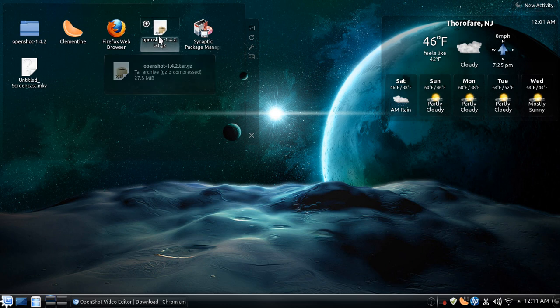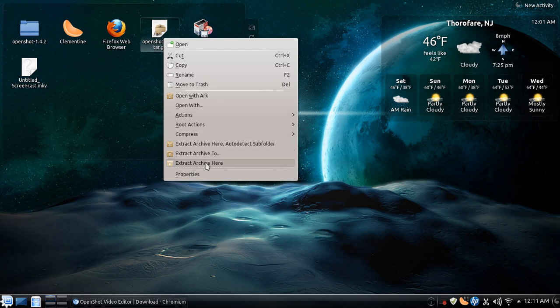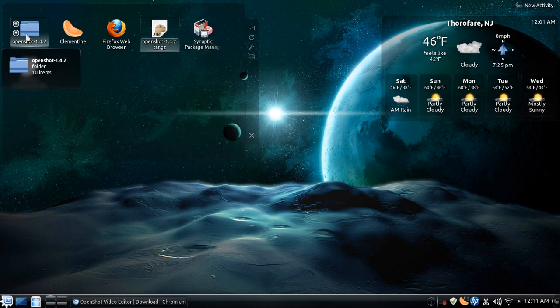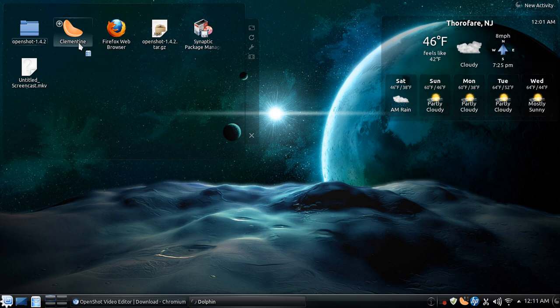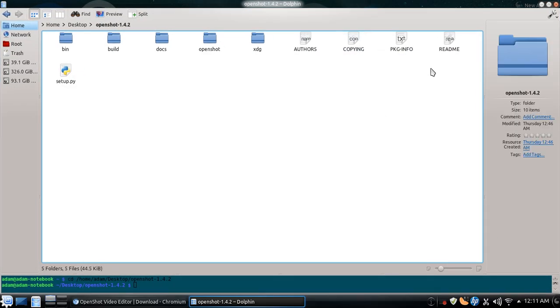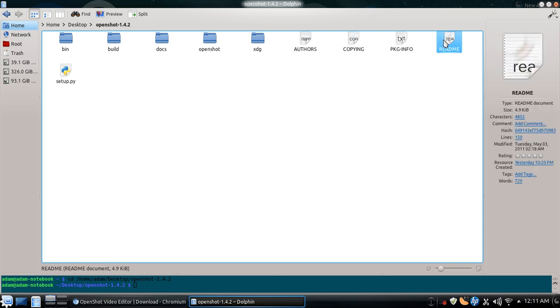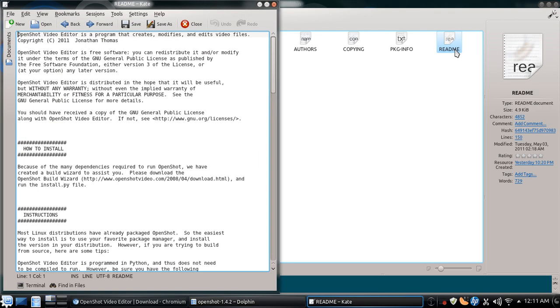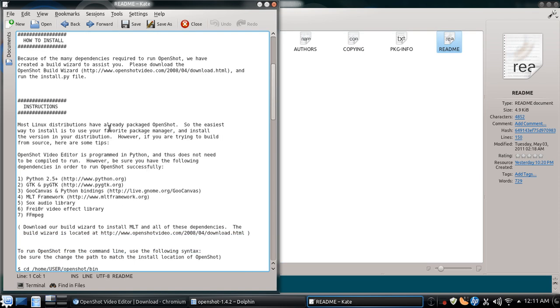Usually it'll give you a tarball, which is a tar.gz file. You want to right click and you want to extract that archive, which will give you this folder right here. This will give you the OpenShot folder, for example. Now, always you want to read the README file first. I mean, that's why they put it there. And it'll tell you what you need to install this and how to install it. This tells me what I need.